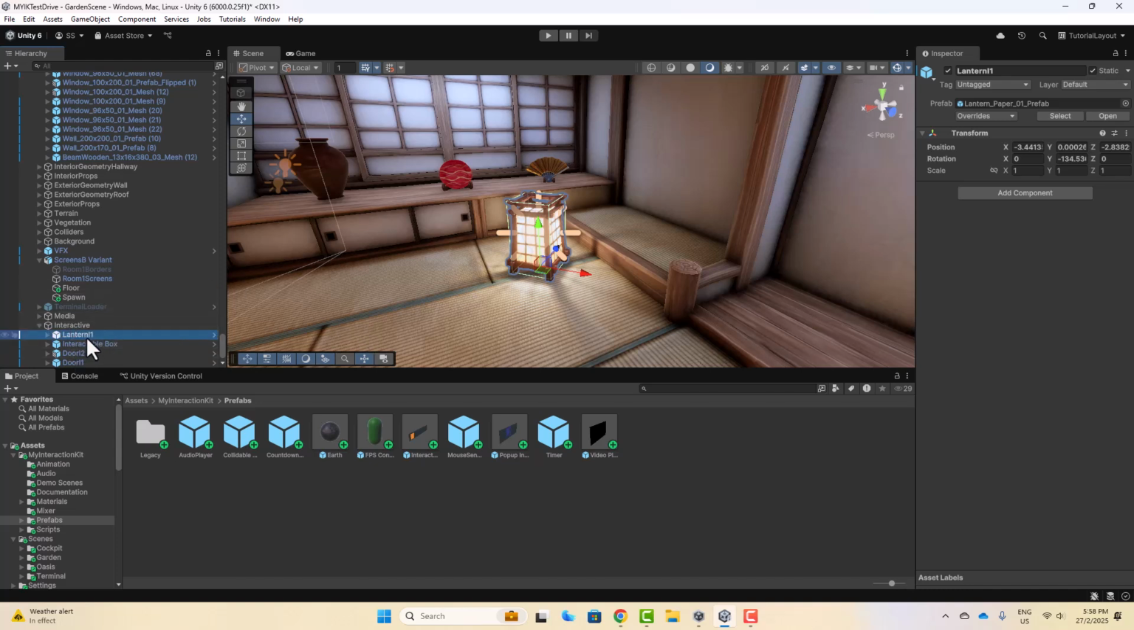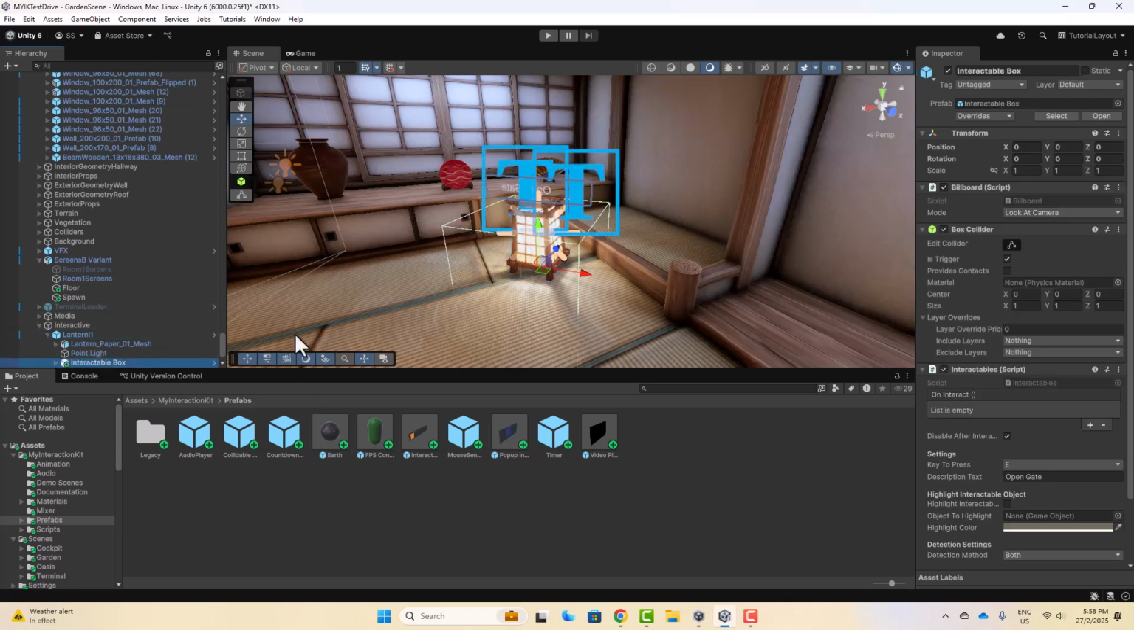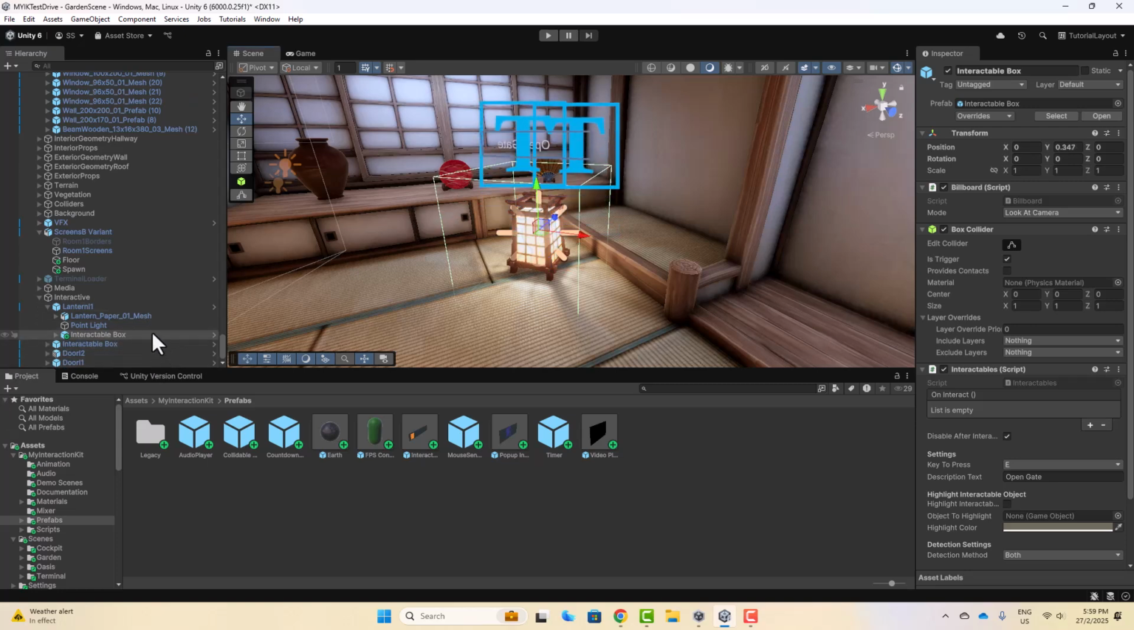We have put it under the interactive, and the next thing that we need to do is to put an interactable box on it. Since we are only playing with one, we can just drag the interactable box and do it the normal way. Drag and drop the interactable box, put it as a child of the object that you want to interact with, and put it up. Okay.